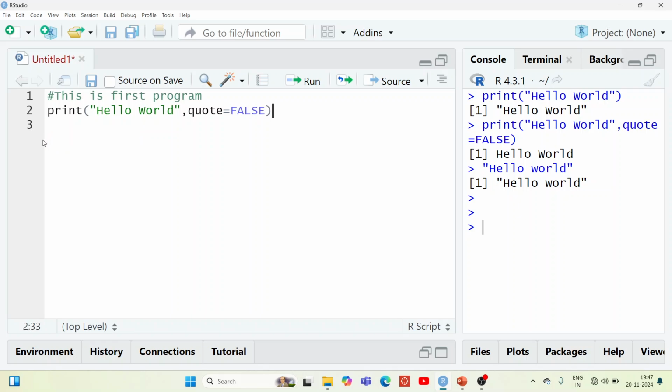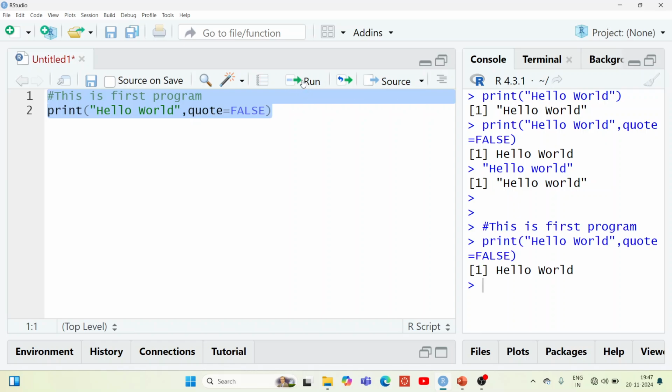Just execute this code. So this is the first program. Here I have written a comment line. So let's execute these two lines. To execute more than one line, we have to select the whole code and click on this run tab. You see here you are getting the output, that is hello world, and these comment lines will be ignored.